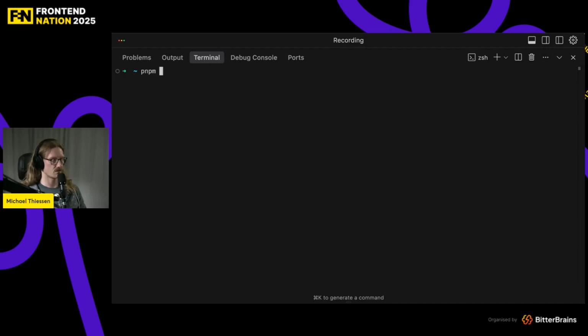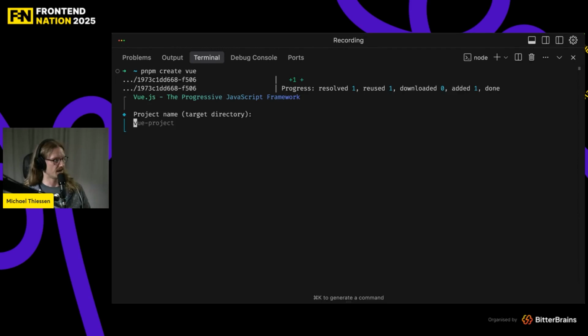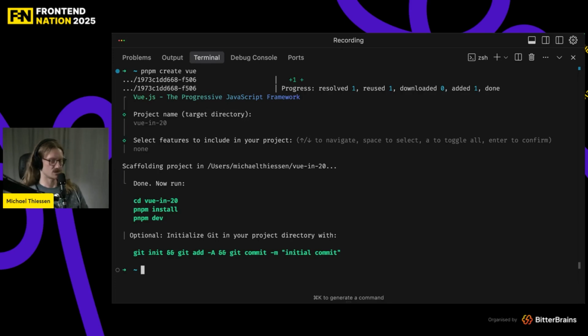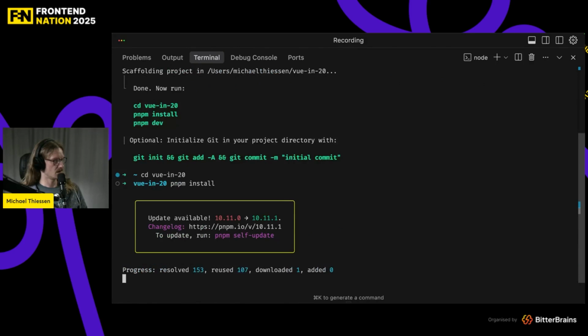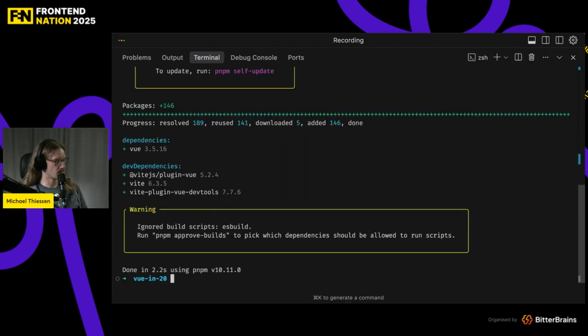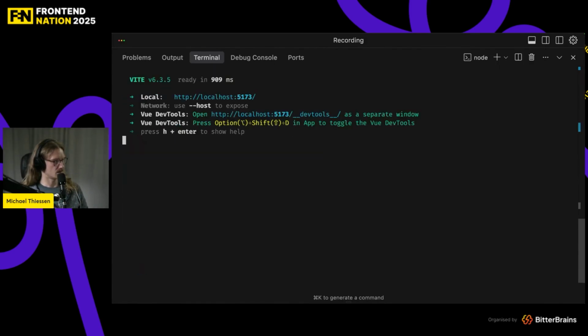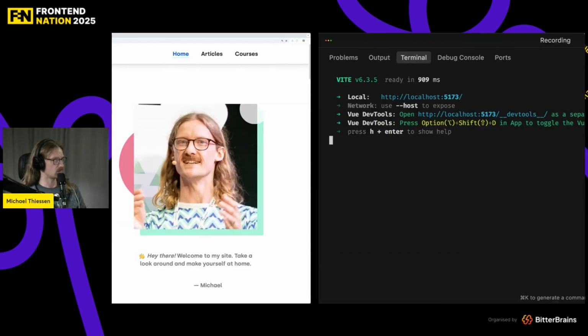So to start off, what we need to do is npm create vue, and we'll call it vue-in-20. And we're not going to add anything in there. We're just going to jump right in. We want to get going as fast as possible here. So we'll cd into our directory, install everything there. And if we run npm run dev, we'll get our app running at localhost.